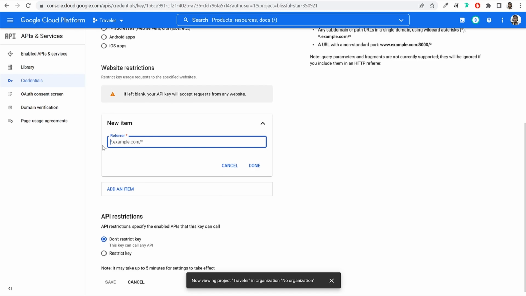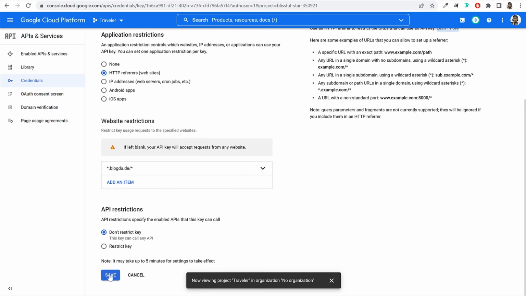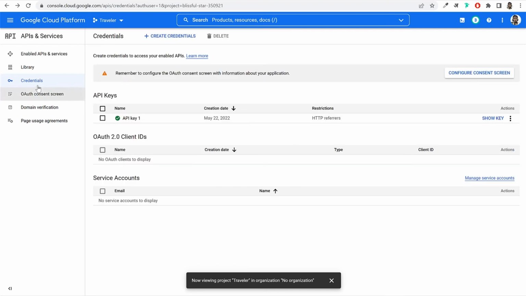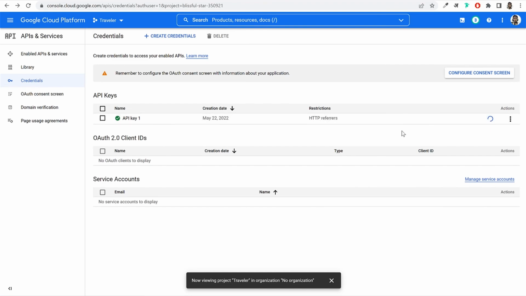So first the asterisk, then full stop, then your website name, then slash asterisk. So it will be like this: asterisk, full stop, my website name which is blogdude, then like this. If you cut this, paste it, you can see this is how it is done. Now click on done and click on save. Now this key is restricted. If you again come back to credentials, here as you can see it says key is restricted. Now you can click on show key and you can copy this.